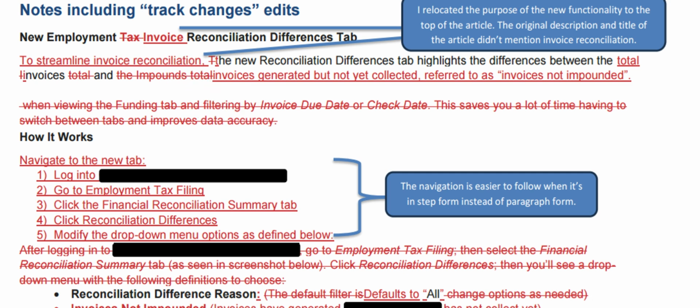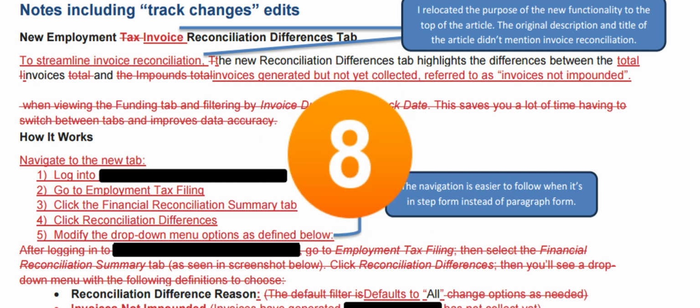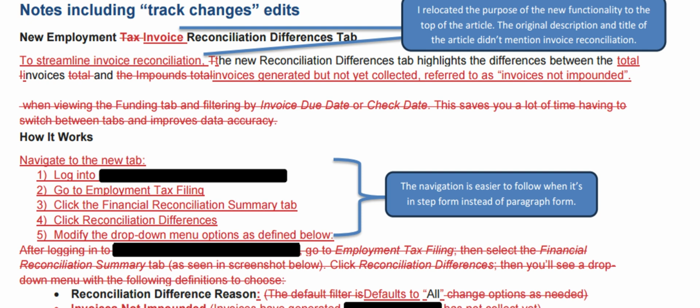Next, the navigation section was written in paragraph form. I find that numbered steps are much easier to follow. My rule of thumb: stick to 8 steps max per process. If there are more than that, I break them into smaller subprocesses.